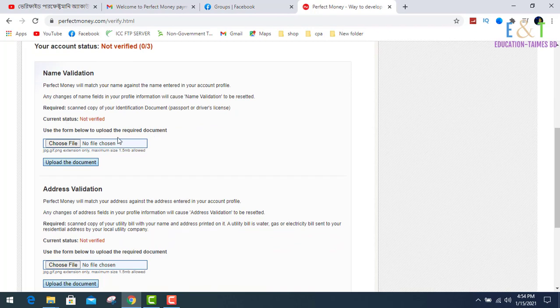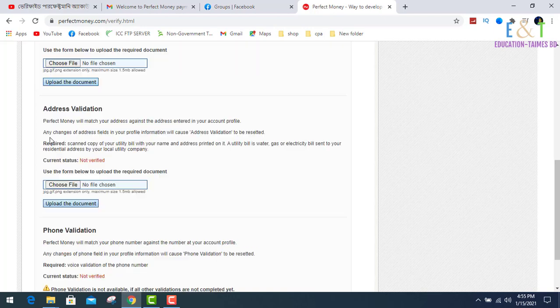Look at this, it's your verification process. For your name verification, it requires what types of papers or documents in this part. Scan copy of your identification documents, passport or driving license. And address verification. It needs a scan copy of your utility bill with your name and address printed on it. A utility bill is a water, gas, or electricity bill sent to your resident address by your local utility company.